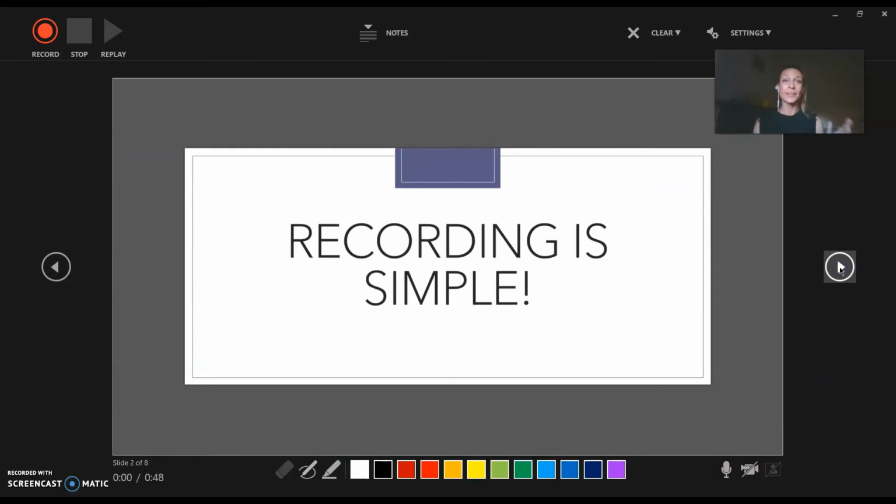Recording's pretty simple. Take it easy. This is the way to do it. If you're having any trouble at all, please do remember that you may need to turn off any other apps that are using the camera. And indeed, that's why I can't turn mine on in PowerPoint right now because I'm using it in Screencast-O-Matic.